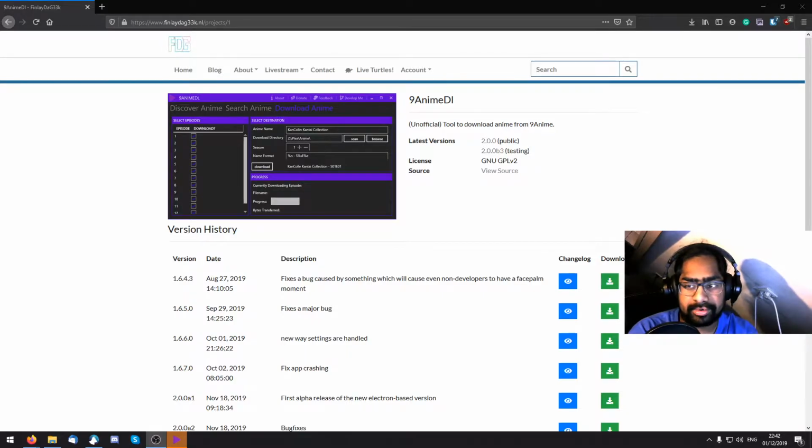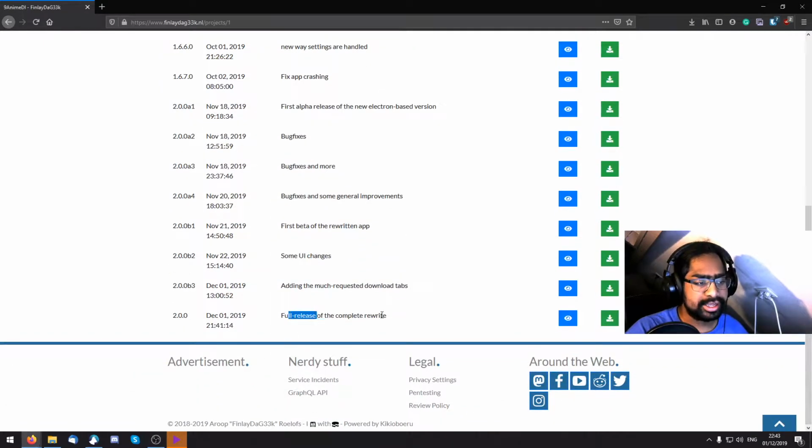And 9AnimeDl started out as a project just for myself and some friends, which I then decided to make open source and release to the public. And after 2 months of pretty hard work on it, I have finally made the 2.0 version available, or 2.0.0. It's public, it can be downloaded by everyone.